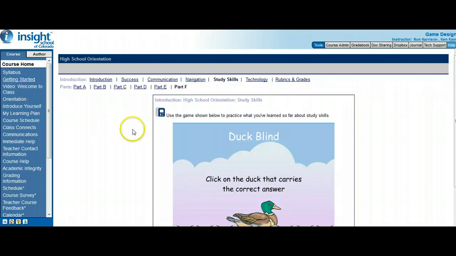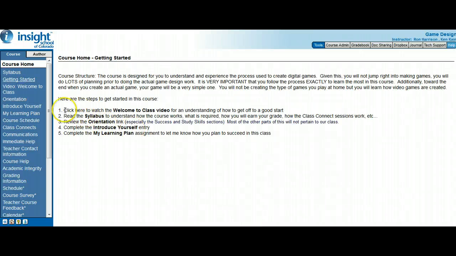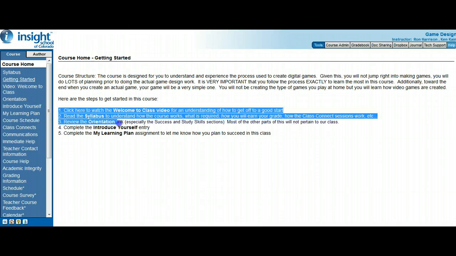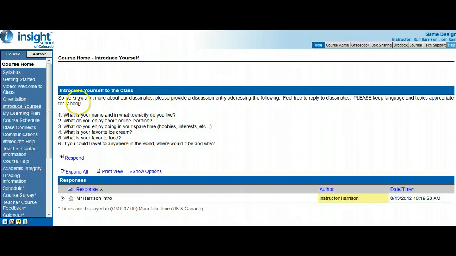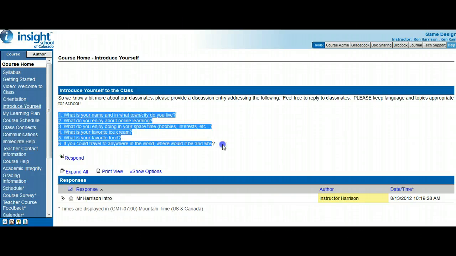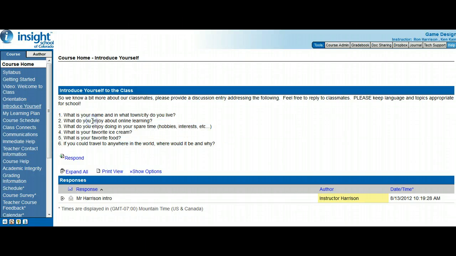Now back to our getting started link. So we've done these 3 items. Now let's go to the introduce yourself entry. So that's right here, introduce yourself. To introduce yourself, you're just going to do a discussion entry. And you can see there are just 6 items that you'll answer. This lets me and fellow classmates learn a little bit about you.